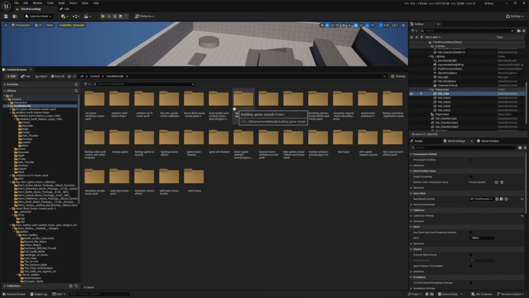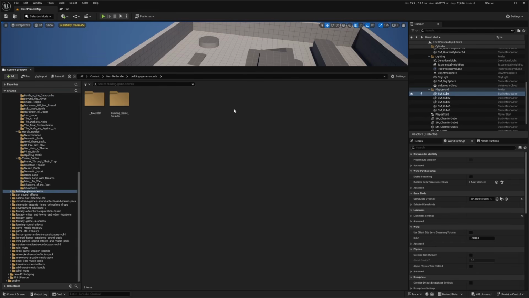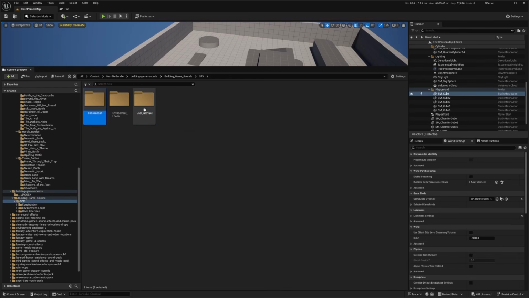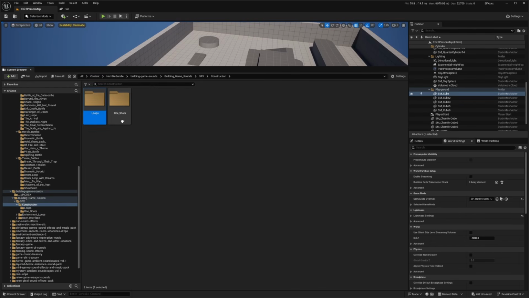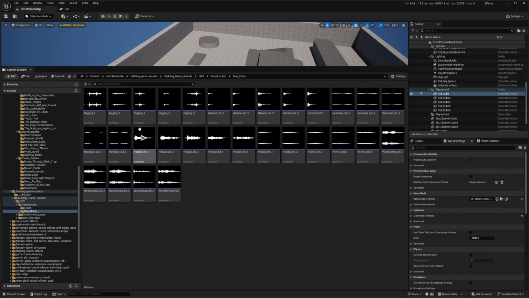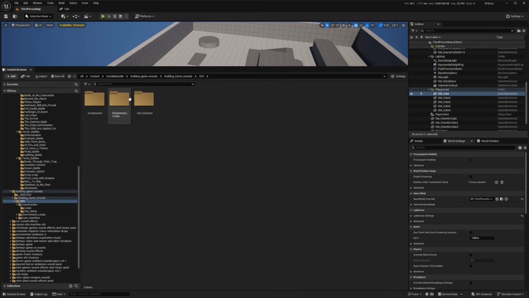All right. Next up, I want to see the building game sounds. So let's check this one out. There's construction, environment loops, and user interface. Actually, I'll go ahead and start with construction. Look for the loops. Actually, I'll go to one shots. Okay, nice. And then I will go back to the environment loops.